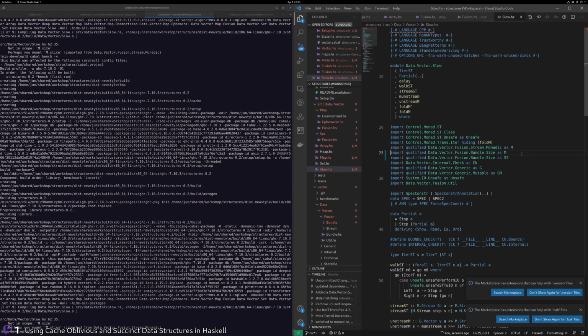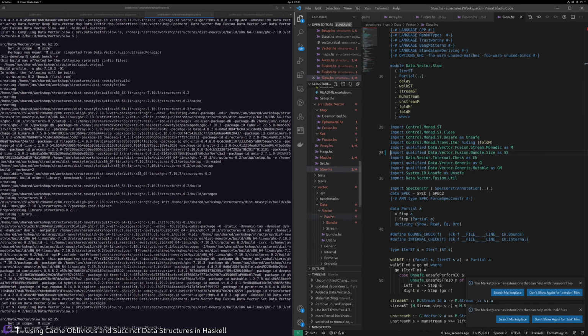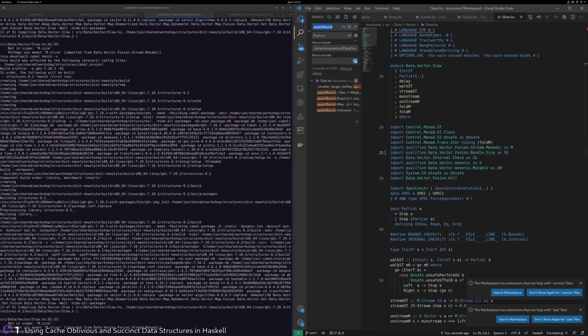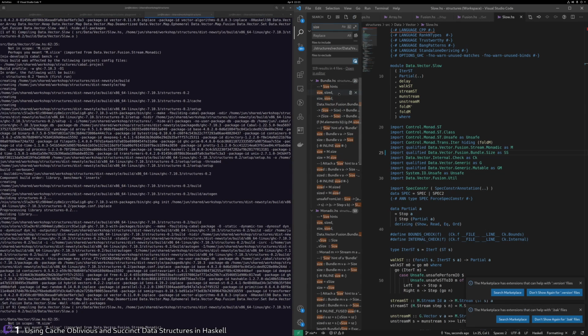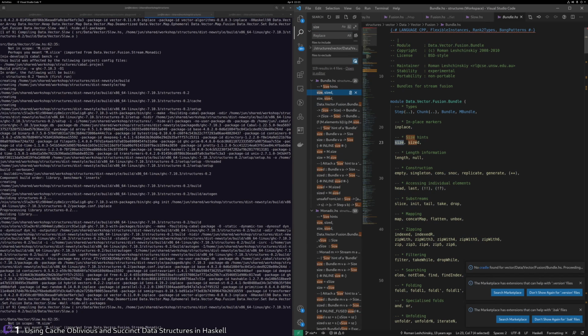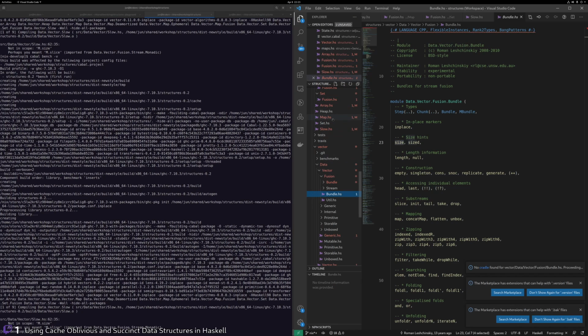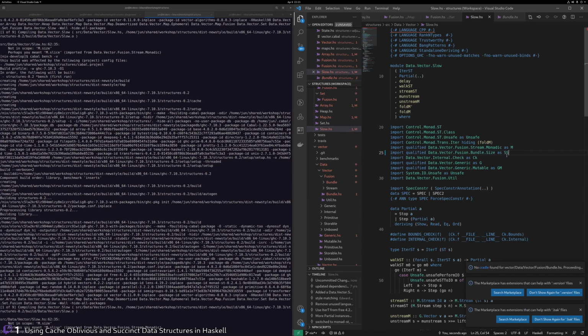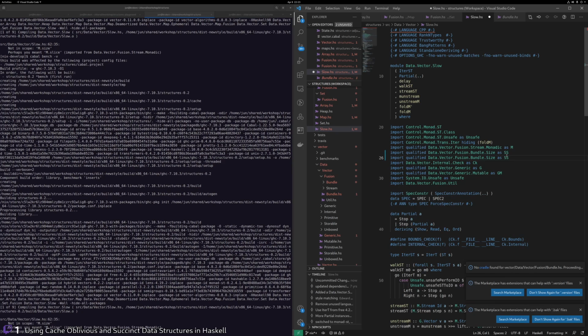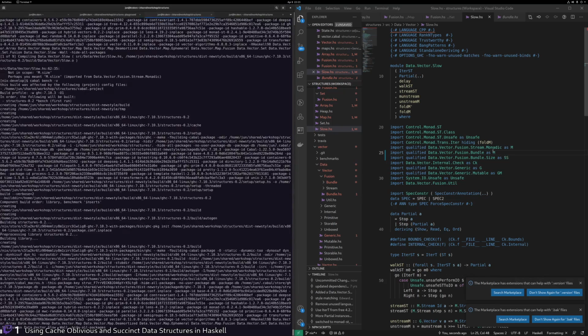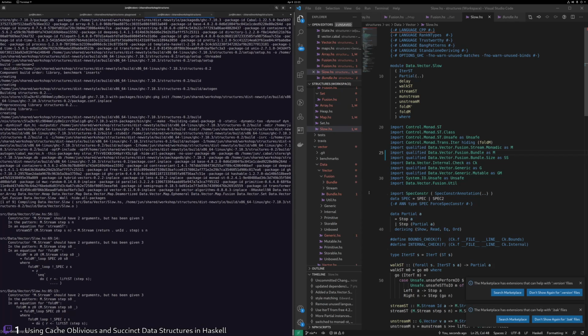So there's no size. And the size in bundle, data vector fusion bundle. I remember going down that path before. Oh boy.